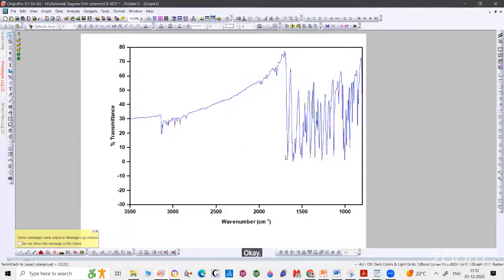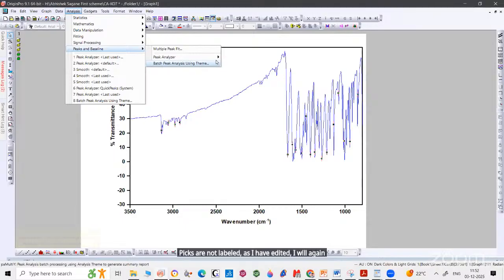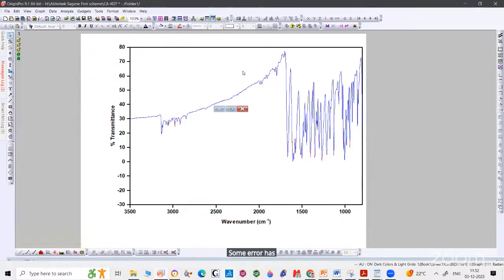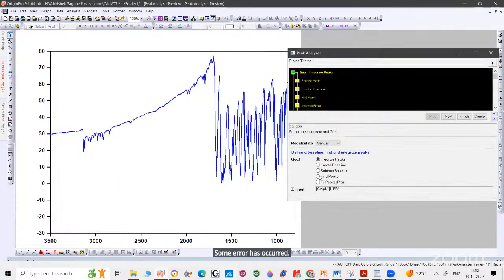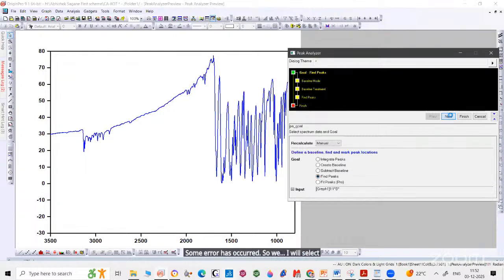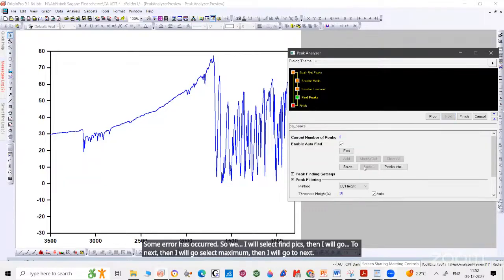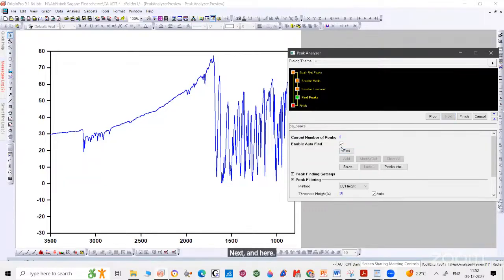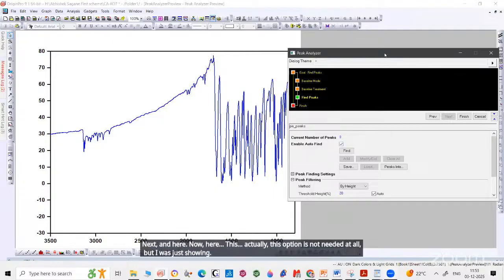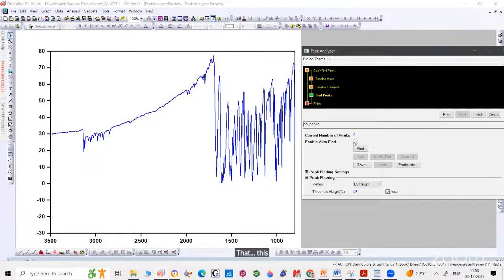Pics are not labeled as I have edited. I will again go on analysis. Some error has occurred. So I will select find peaks, then go to next, then select maximum, then go to next, and here. Now, this option is not needed at all, but I was just showing why this option is not good.